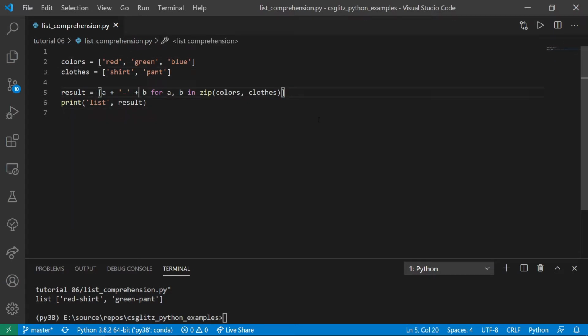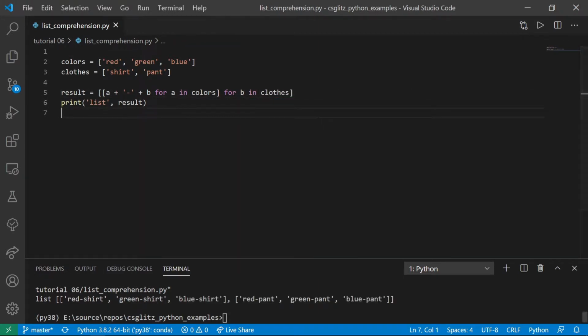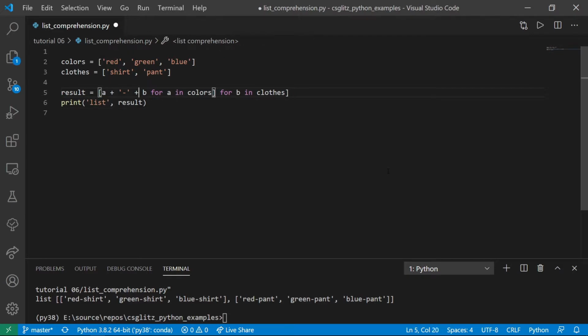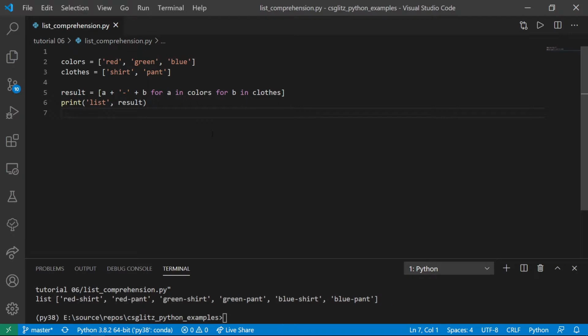We can use nested list comprehension to generate a list of lists. First, it will try to create a list for each clause. Then it will evaluate this expression, which turns out to be returning another list. If we want to generate a single list instead of a nested one, then we can just remove the inner braces. This will evaluate the expression for every combination of colors and cloths, just like the cross product of sets or cross join in SQL.